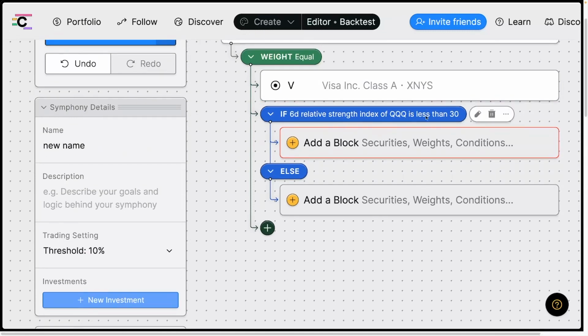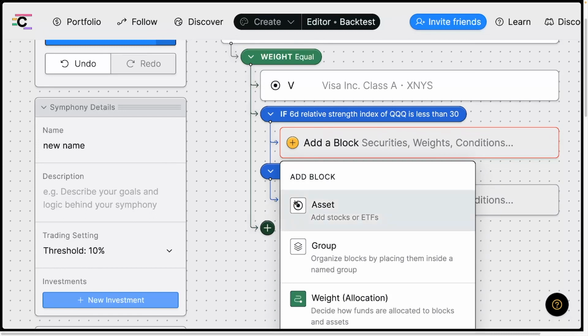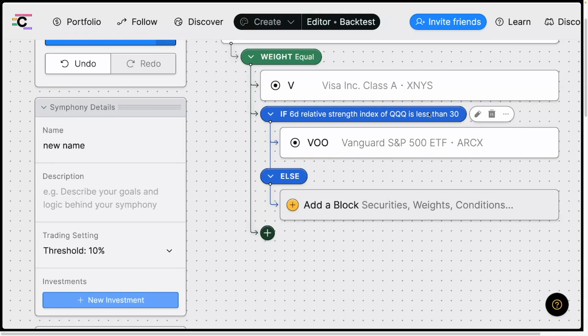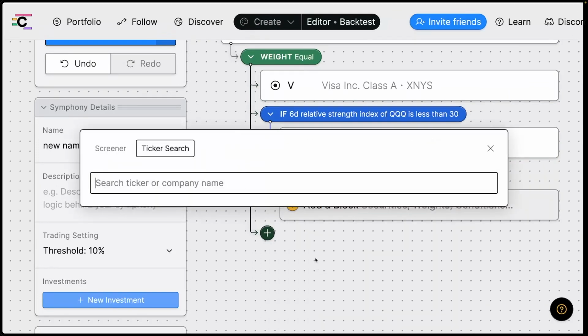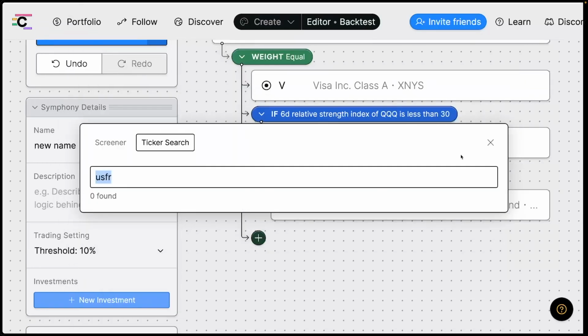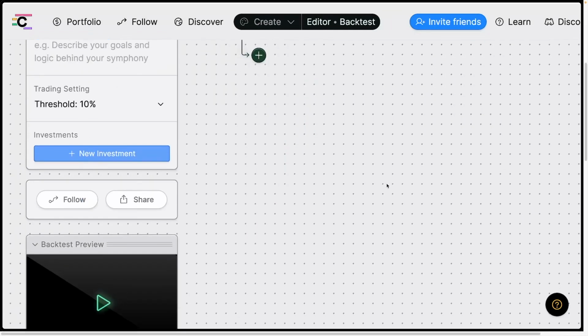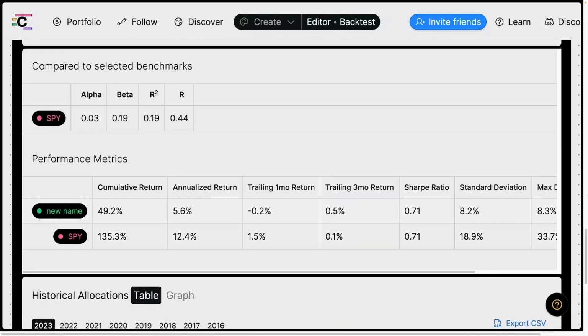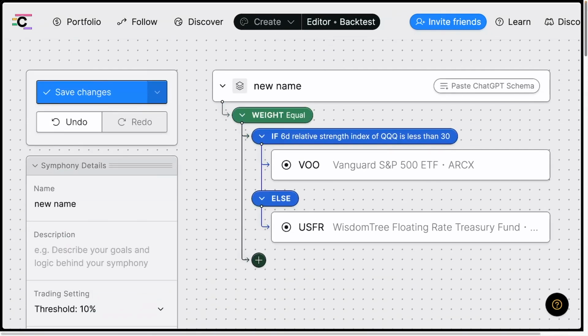So here you're saying if it's a lower price, then you're going to buy, maybe you would buy the S&P 500, or a leveraged one or something. So now we could say VOO. Okay, so we've added that. Otherwise, if it's not less than 30, you're going to think that it's expensive, so then you select something else like USFR, a floating rate treasury, which is lower risk. So you could do something like this, and then you could see what the return is. Okay, so the return on this one's not the best, 49%, but you get the idea. This is how you set it up.